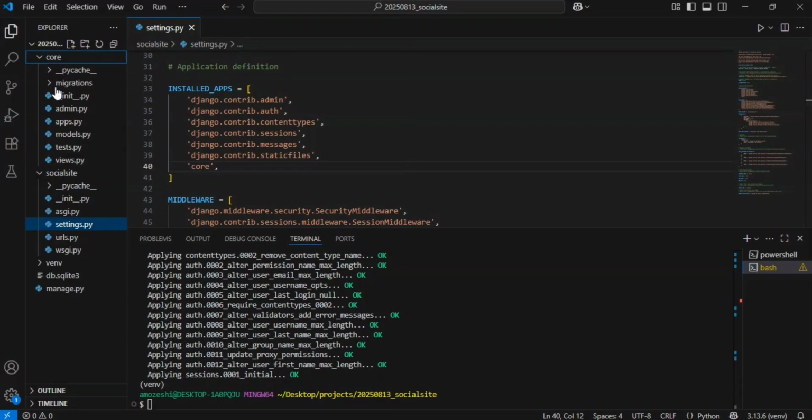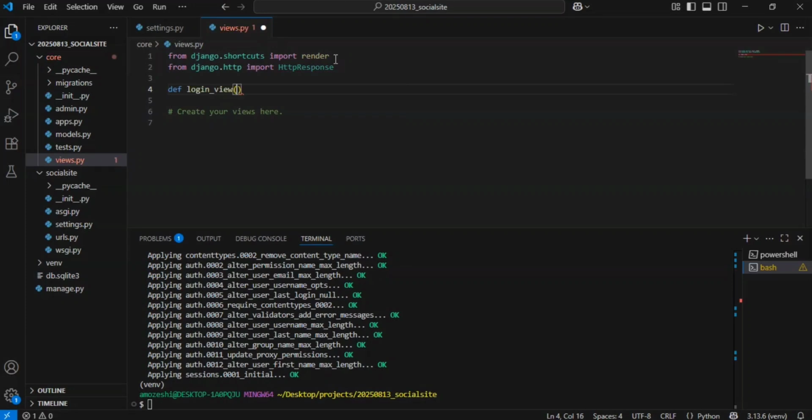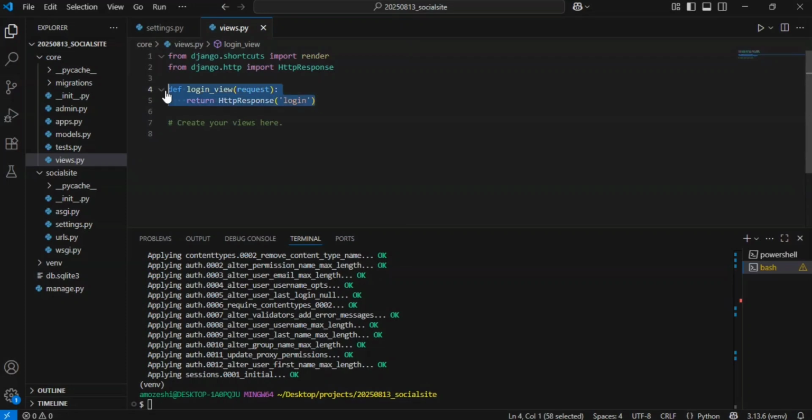Now it's time to create a view or request handler. We are going to create 3 views for login, register, and logout. Each view, in fact, is a function that receives a request, does some manipulation and processing, and then returns a response. For testing, for now we are just going to return a simple HTTP response, okay?